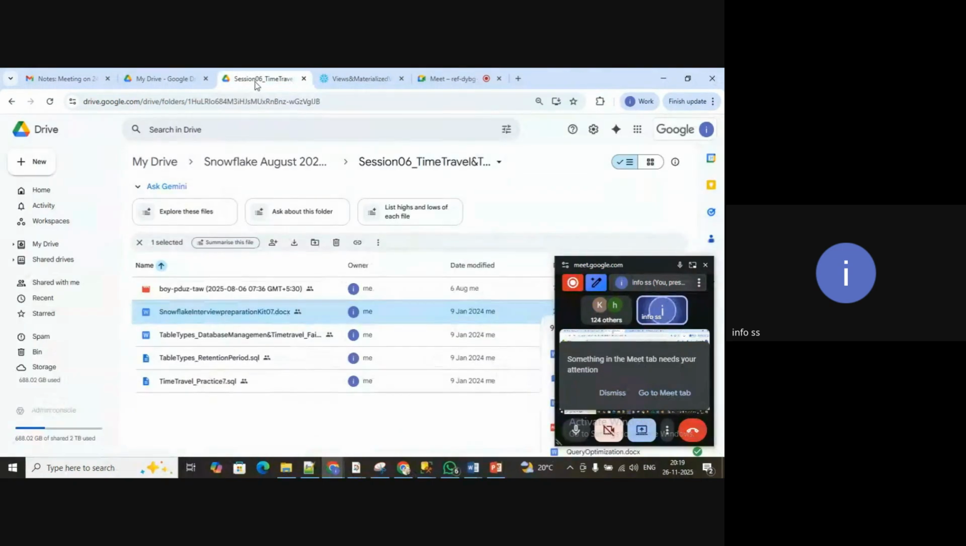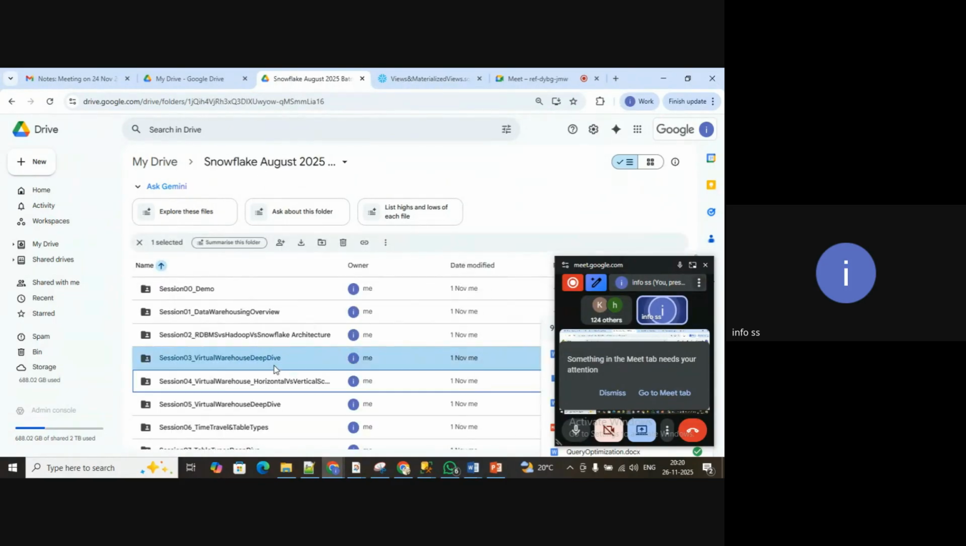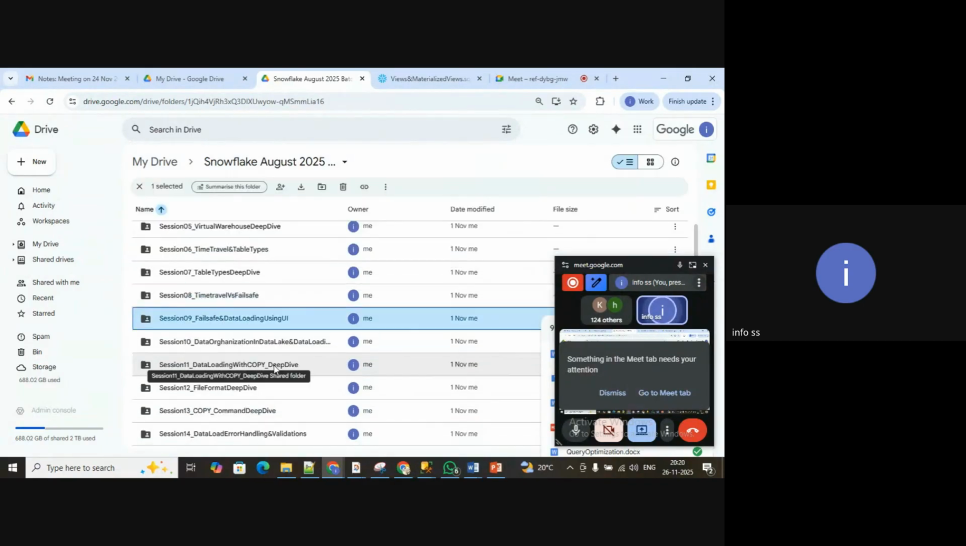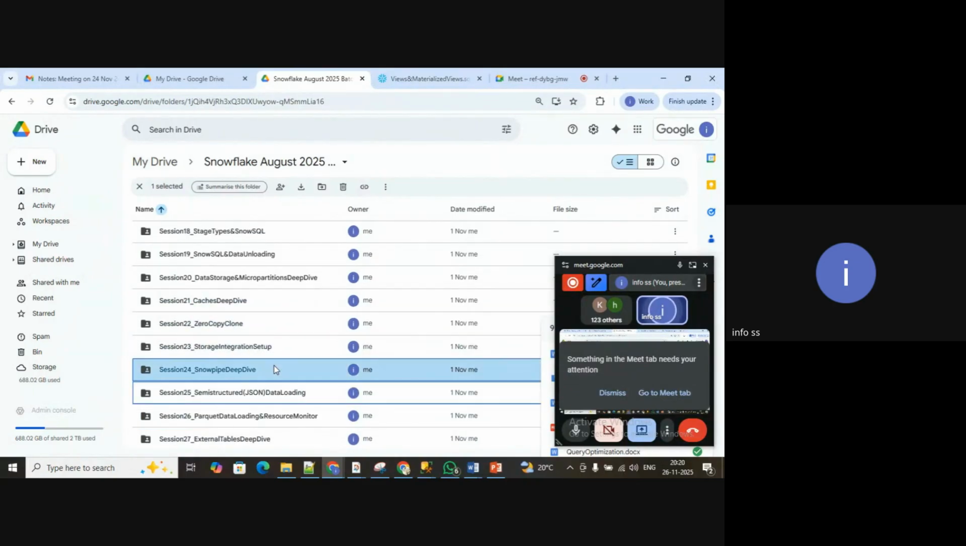One more thing where we observed the candidates are lagging is in the project explanation. Once the training is done, during the interview when they ask about the project, that's where we observed the candidates are lagging.